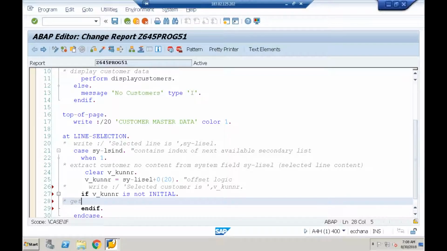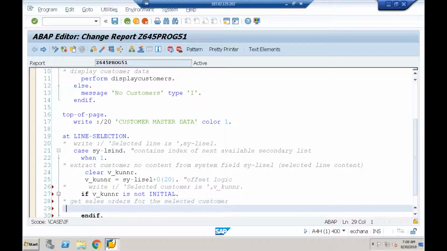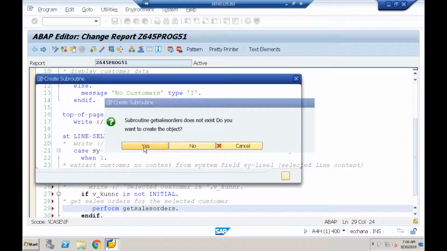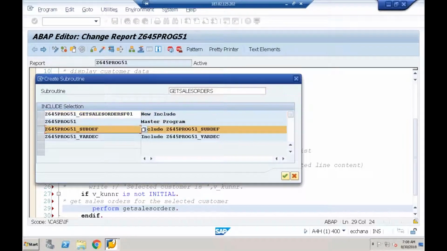Get the sales orders for the selected customer. So I'll call one subroutine here, perform. I'll give the subroutine name as something like get_sales_orders. Let us define this subroutine. Double click on this. Subroutine does not exist. Create the object. Done. I'll choose this include, where I'm using this include for defining the subroutines. Continue.